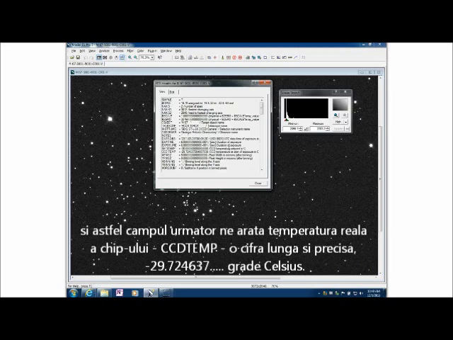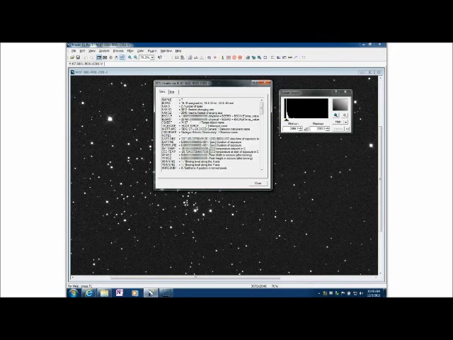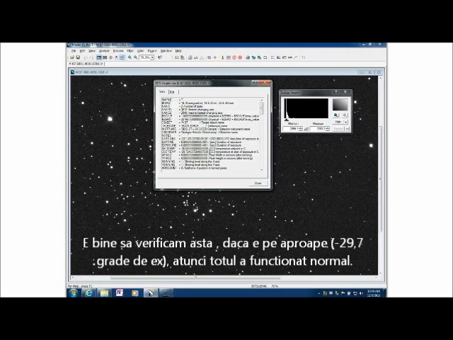And so, of course, there's the next entry. The actual CCD temperature as measured on the chip is this very long and precise number, negative 29.72, etc., degrees centigrade. It's good to take a look at that. If it's close, like 29.7 and 30, those are close values, then everything is running normally.